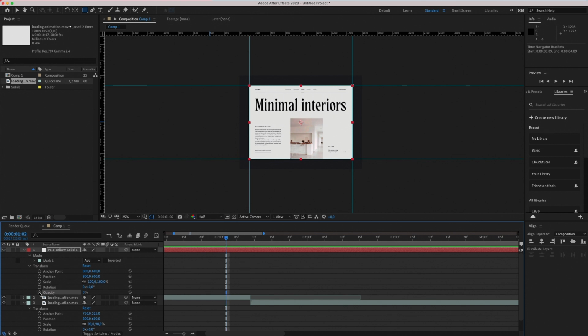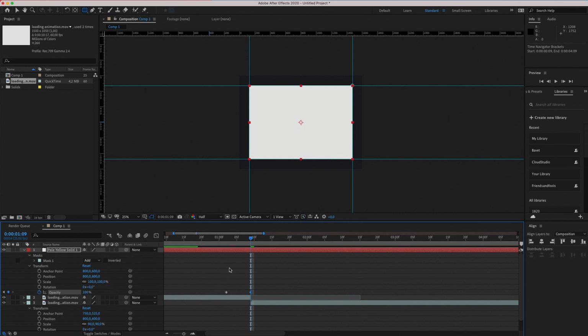And I'm just going to click on the stopwatch, and clicking on the stopwatch will create a keyframe. So on this keyframe, the opacity is set to 0. And now we're going to want to go towards where the hard cut is, and then we're going to put it to 100. And then we're going to go the same distance again, something like this, and then we're going to set it back to 0.